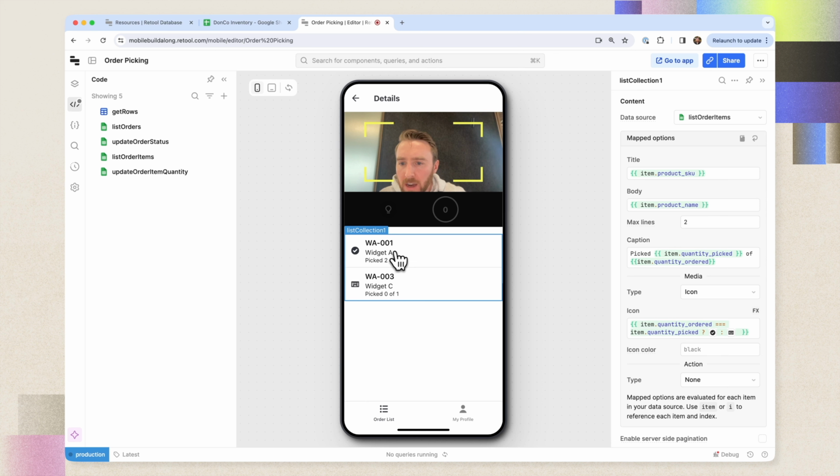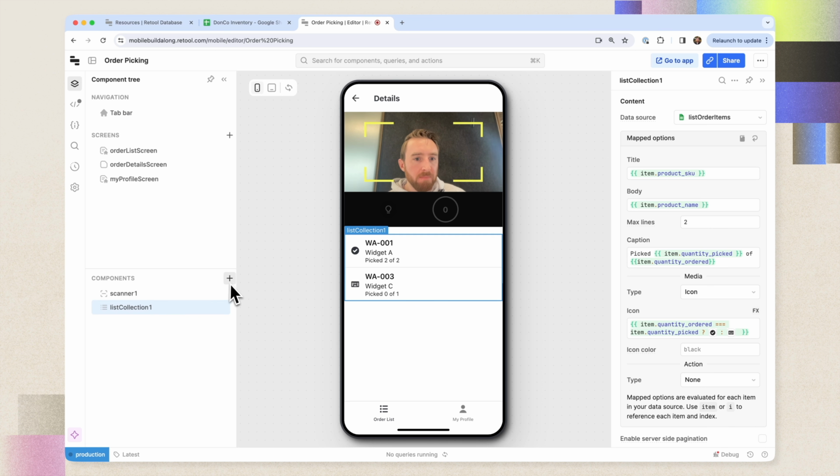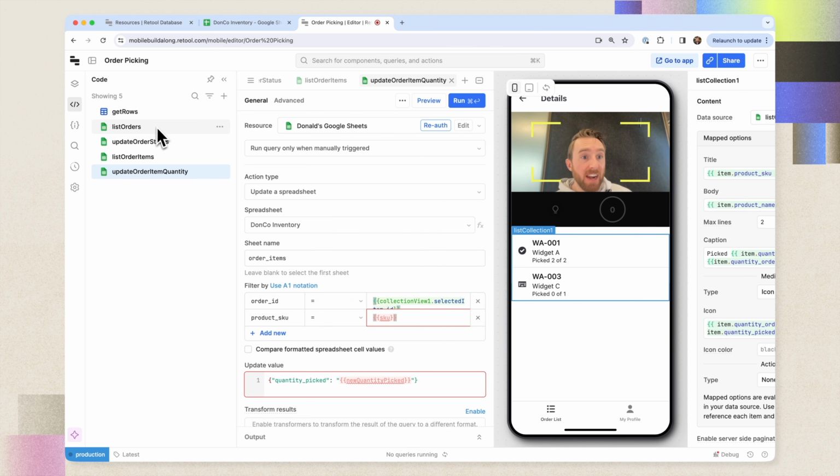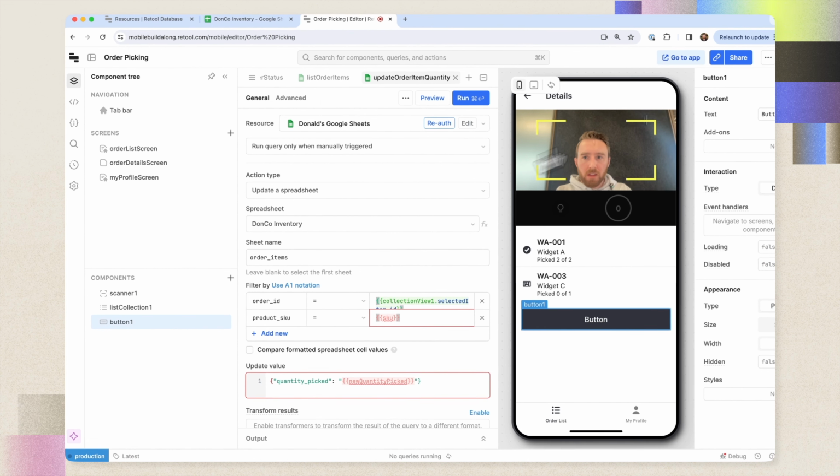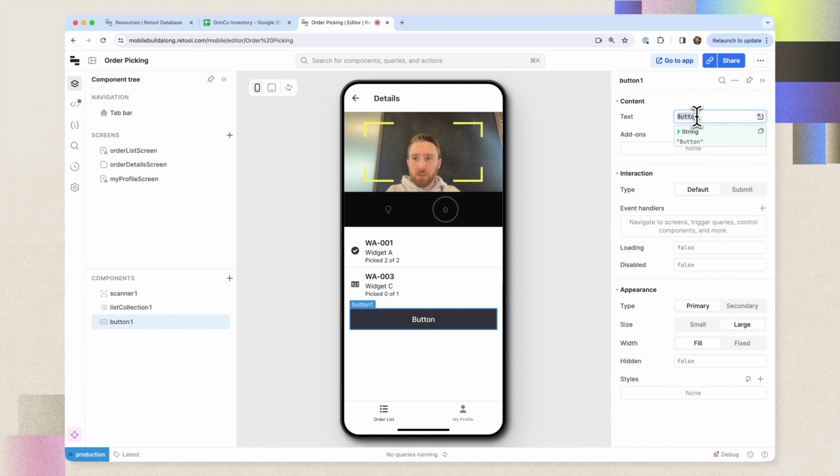Cool. And then I think the last thing that would be cool to do here is if we have picked everything we need to pick, then let's show a button that allows us to mark the order as shipped, which the technician can tap when the order is done and shipped out. So we already have a query to update the order status, so that should be pretty straightforward. We just need to create a button here. So we'll say mark as shipped.